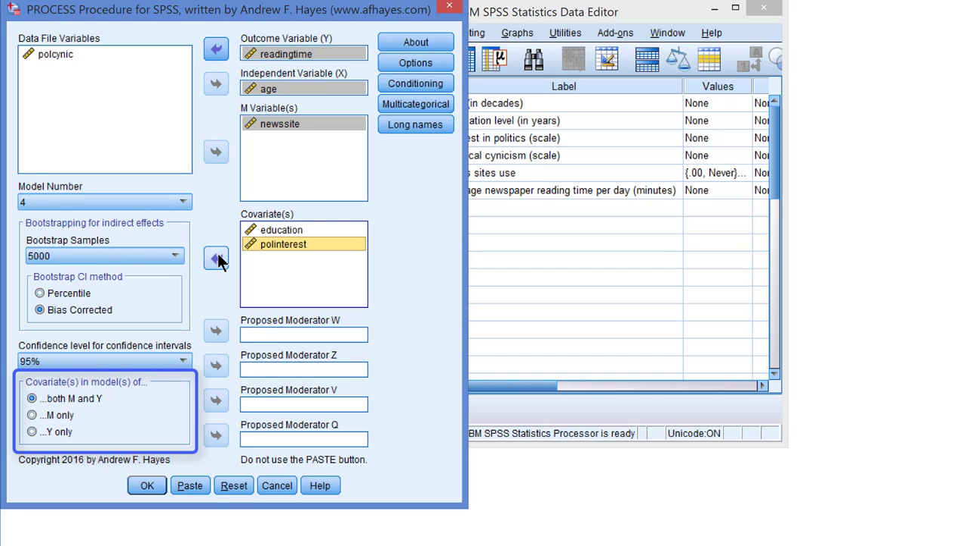If political interest would be a consequence rather than a cause of news site use, then political interest should not have an effect on the mediator M, and we would have to select Y only as the option. Note, however, that we can only select one of the three options for all covariates. So if we would select Y only, we would only include an effect of education on Y as well.